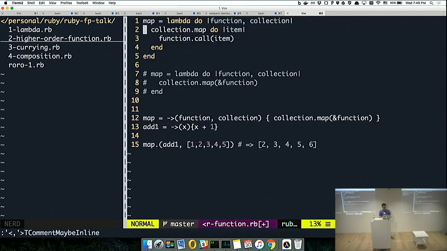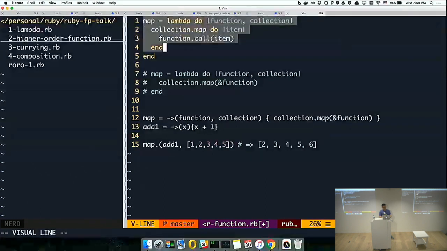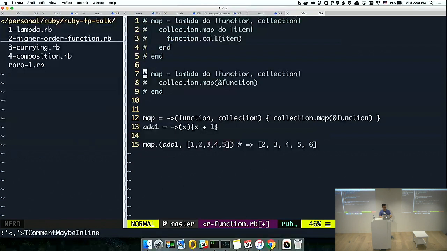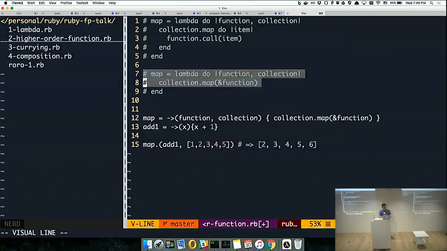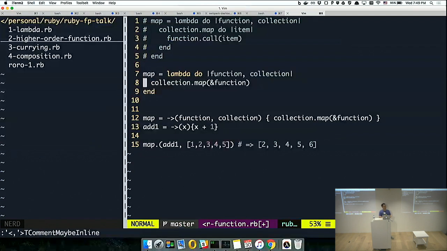If I show the longer syntax, this is how you define a map function. You take a lambda, a function and a collection, and then you map over the collection and apply the function individually. And if I shorten the syntax for those who are not familiar, this is how you write it: collection.map, and the ampersand here is just a shortcut to convert a symbol to a function.